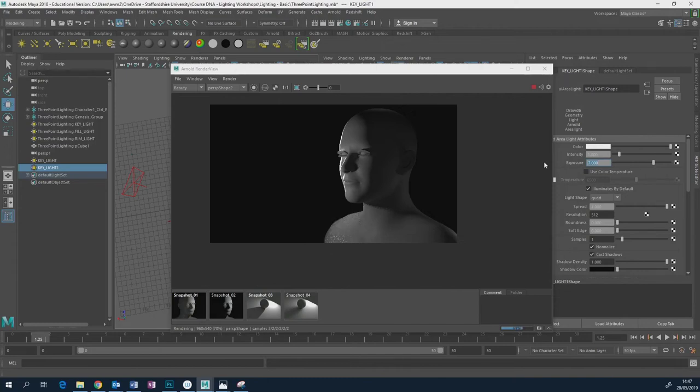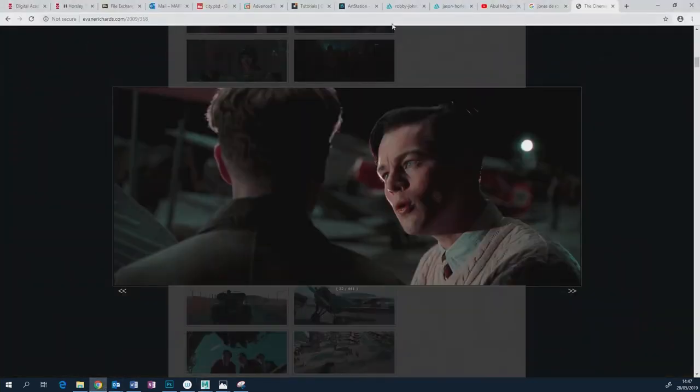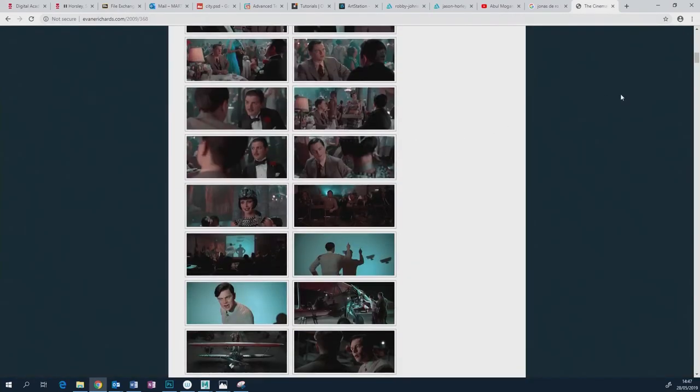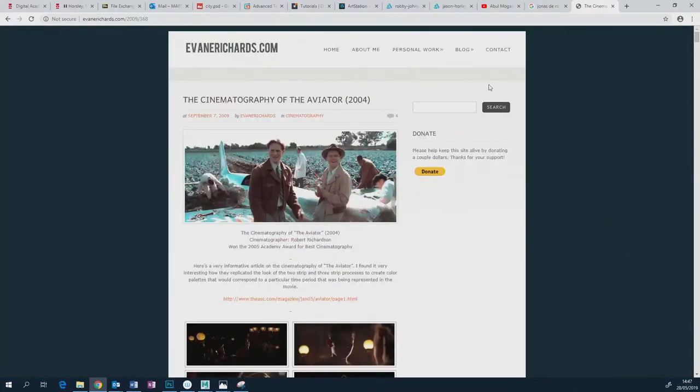Right, so what I've done then is taken that aviator still, and I've tried to reverse engineer where I think the lights were to get that effect. It didn't take too long, and it was fun. So I want you to do the same for a good chunk of time now. I want you to get onto Ebony Richards and find a film still. It doesn't have to be from The Aviator, it can be from anything.